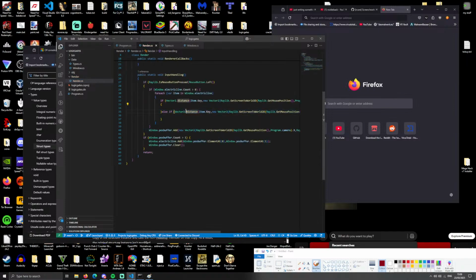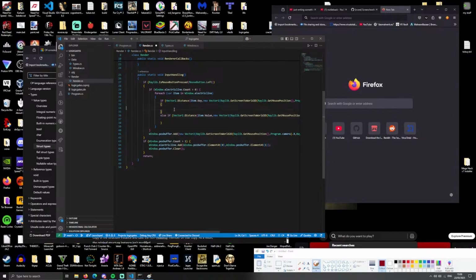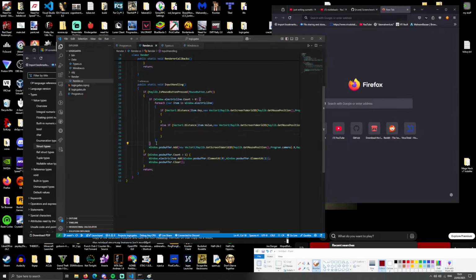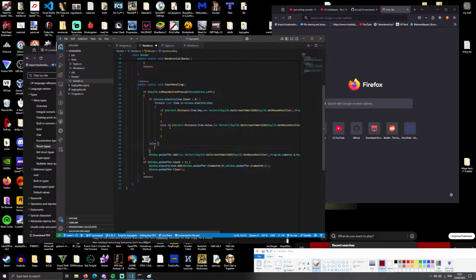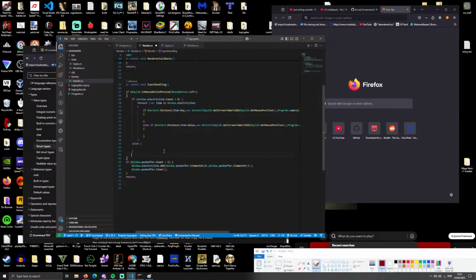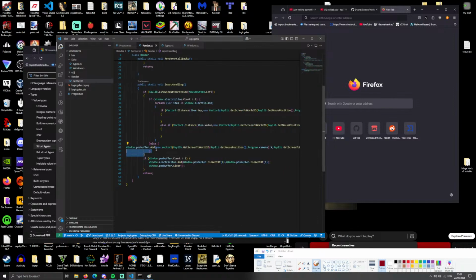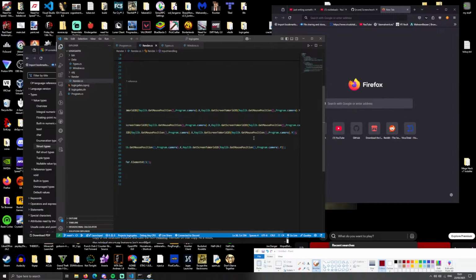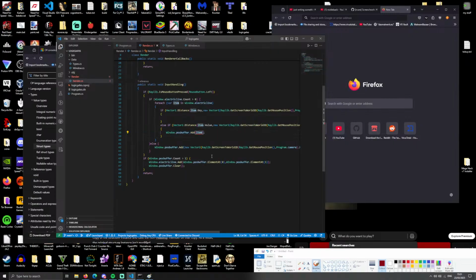else if key, or else if value here, then we want to do, yeah, that sounds about right, but add item value.